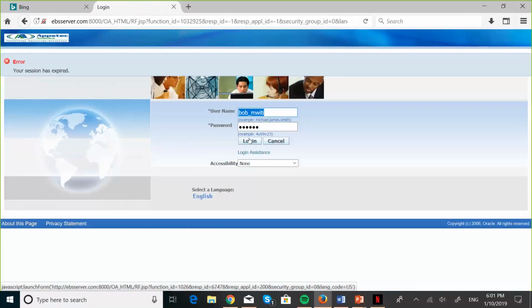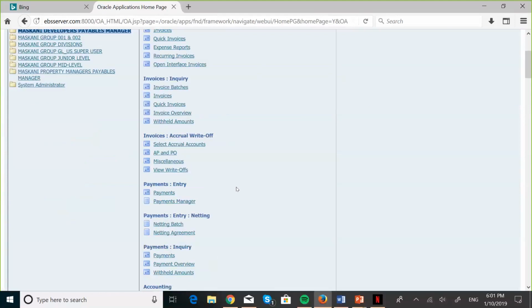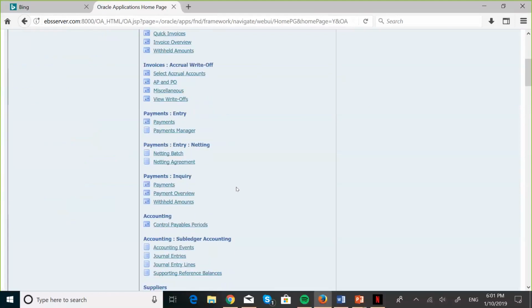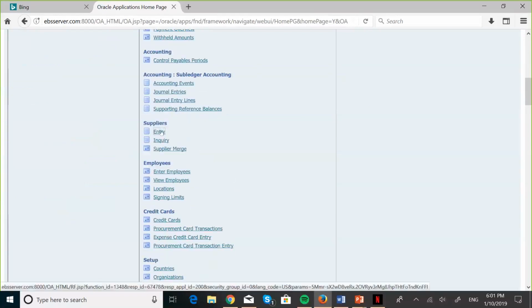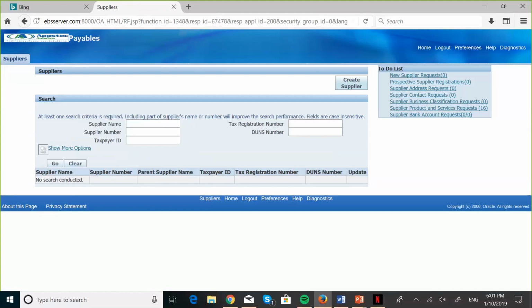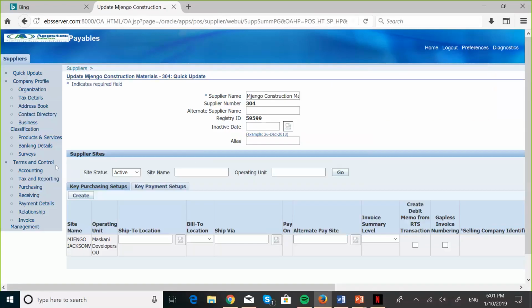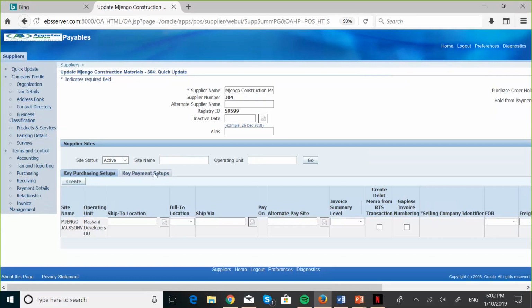So let me log in. What we are going to do, okay, let's go to suppliers, then entry. Then let's search for our supplier here, which we know is Mjengo. So this is our supplier. We have a site, Mjengo, in Jacksonville. Under the sites, we have key purchasing setups and key payment setups. So you will want to click this button that says key payment setups.